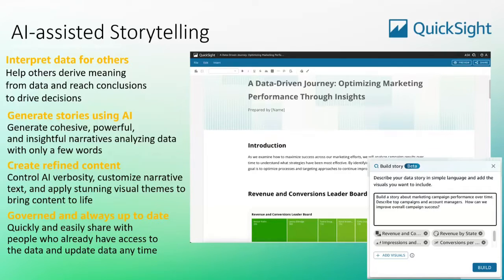Currently this is in preview, available in the US East region. If someone is interested, you can go to your user profile, turn on the preview, and start testing and trying out some of these Gen BI features. With that, let's take a look at a demo.